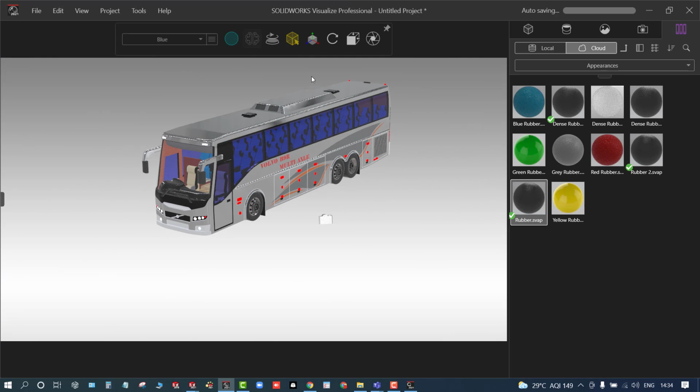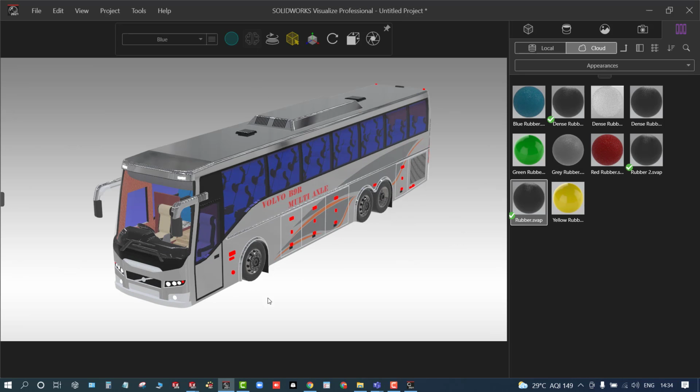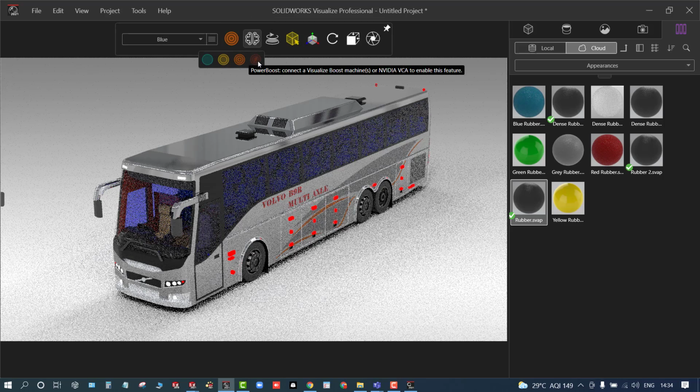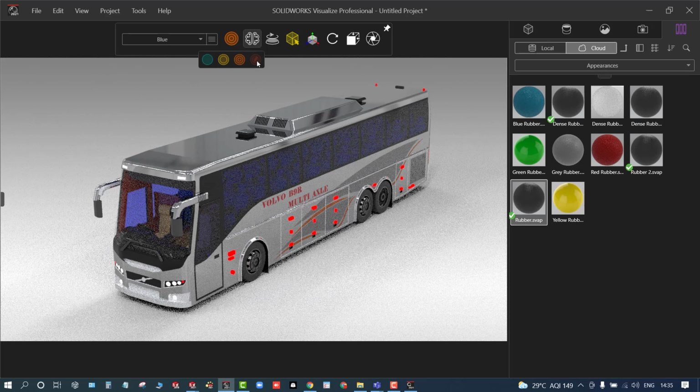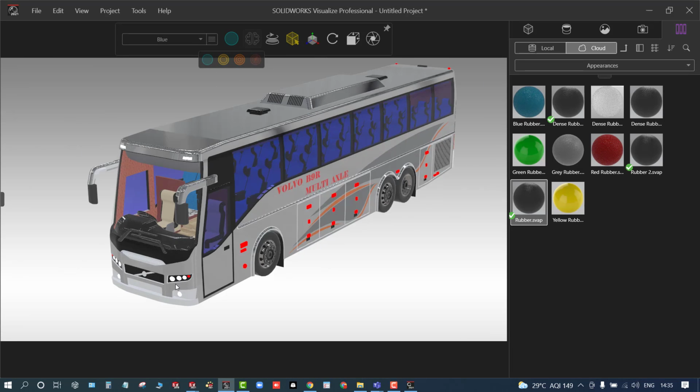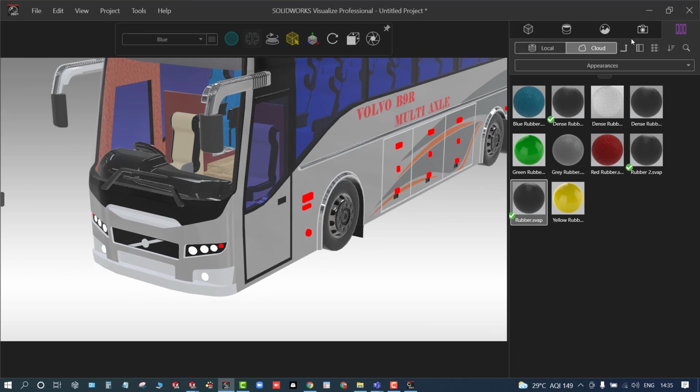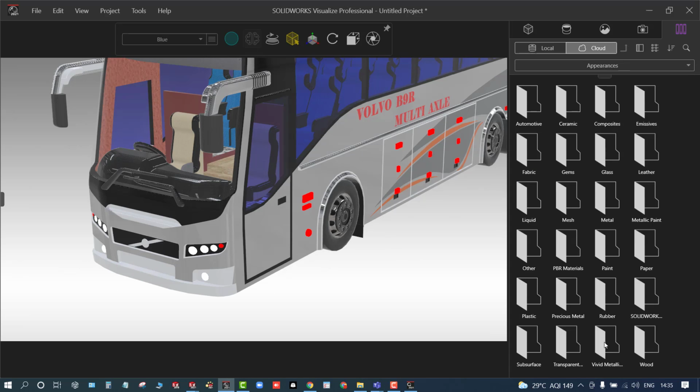Now if you want to check how exactly it's gonna look after rendering, you need to switch to accurate mode. That is boost, power boost. As I told, if you are using multiple connected machines in the visualize boost, all the machines will be taken into account here. Got it? So now this is quite okay for me, but I'm not convinced with the appearance. What you can do is here you can add the chromium and all. So let me just deal with the different materials.